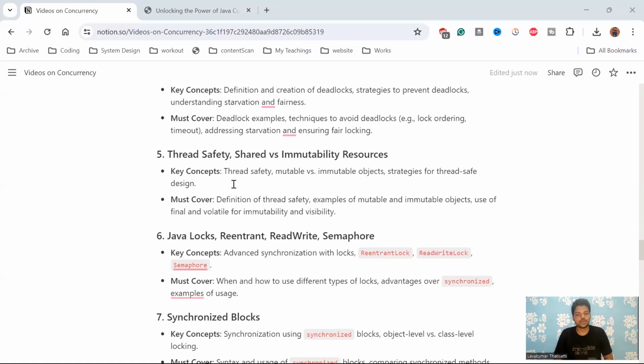And the fifth one is on thread safety, between shared versus immutable resources. How can we take extra care when we are sharing a resource between threads? What all things we need to consider between immutable resources versus shared resources.